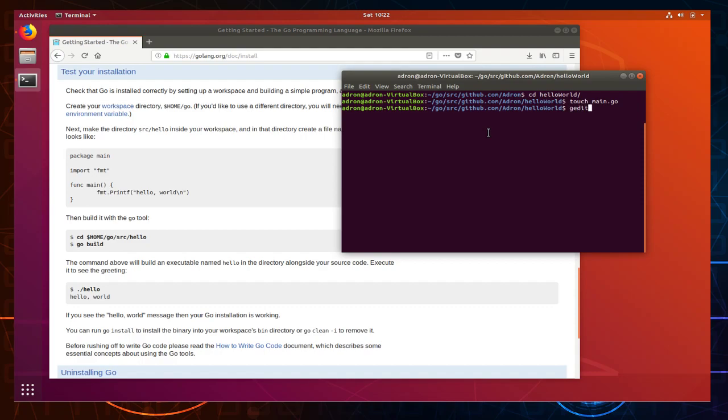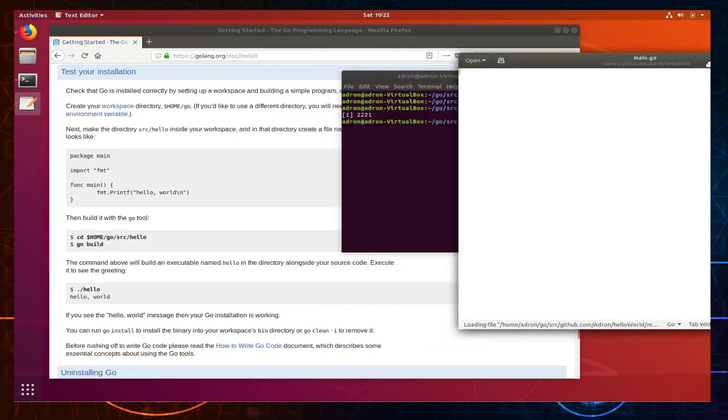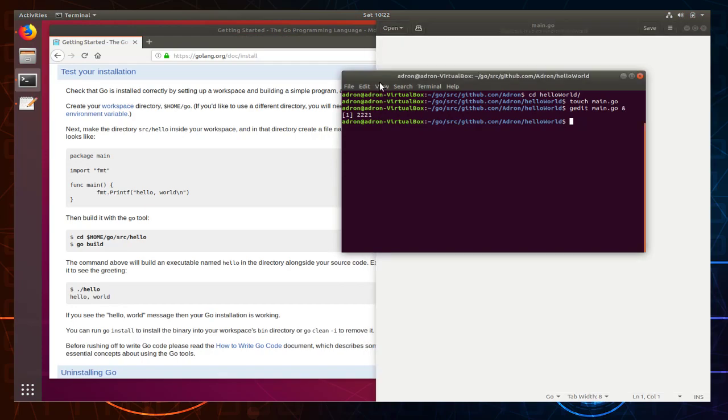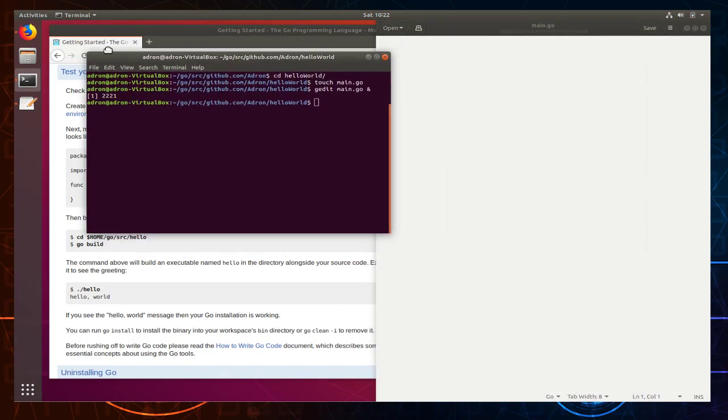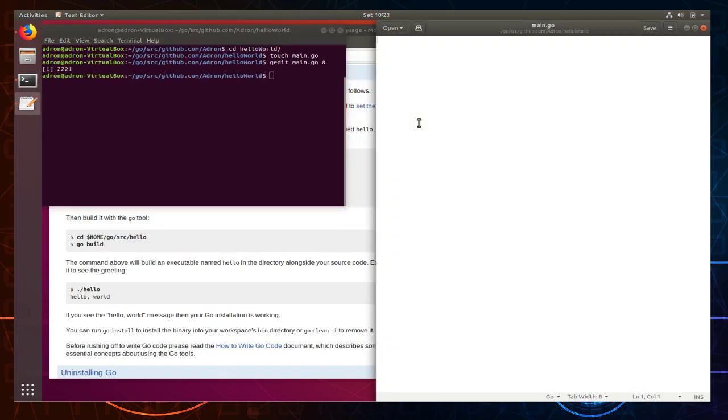And then in that, I'm just going to use whatever junk editor. You could use VI or something like that. I'm going to use Gedit for right now. There we go. And then I'm going to set a terminal over here as we go through this process.